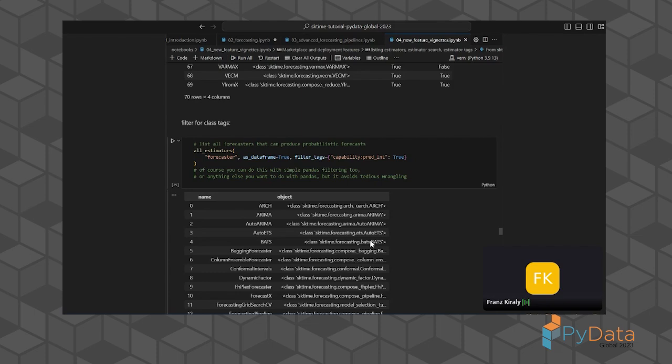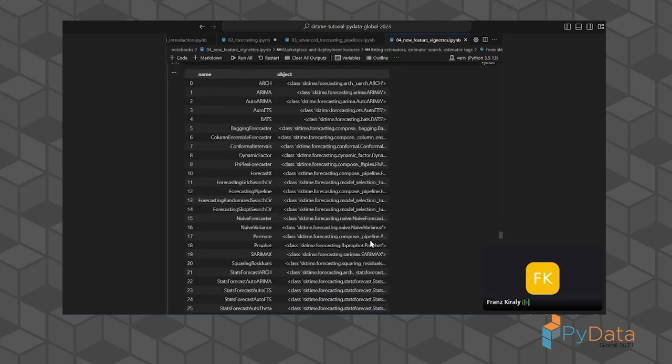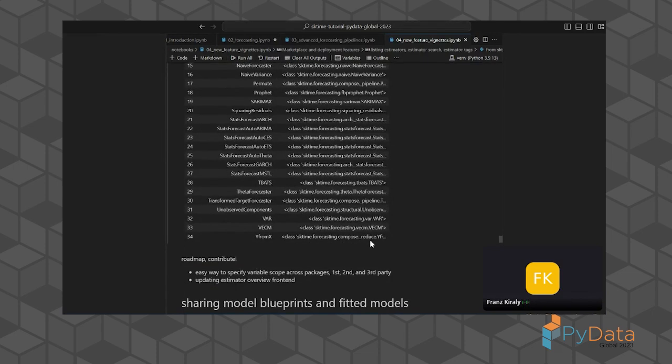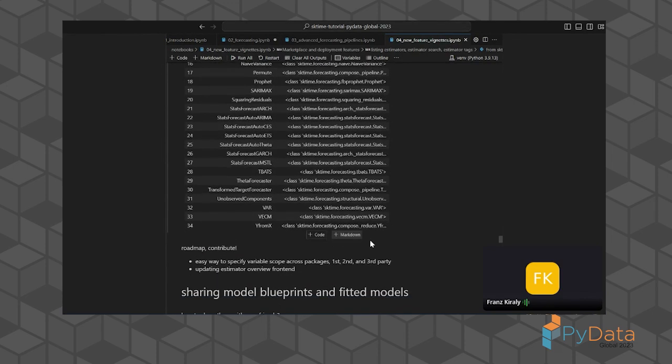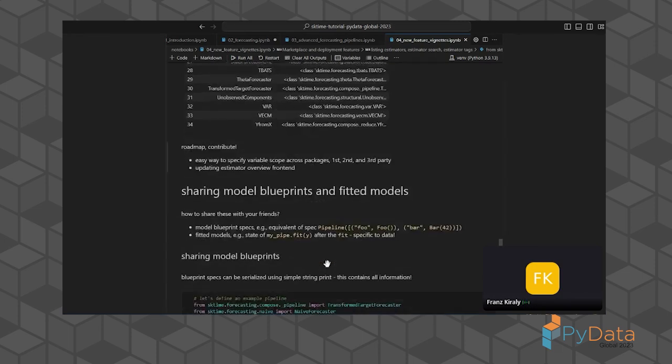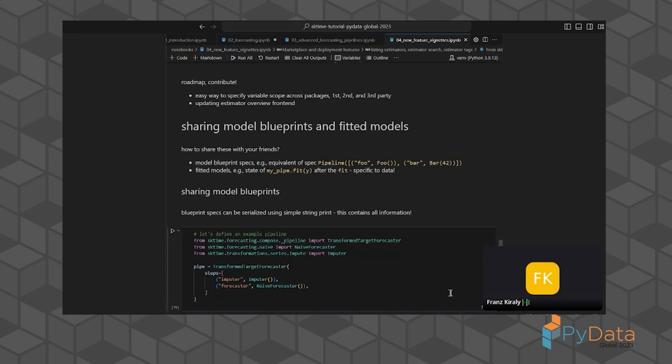estimators. There's a similar utility called all tags, which allows you to list all available tags with an explanation of what the tag actually means for a given object type. This is very much also a roadmap topic. So we want to also specify scope across packages, possibly second and third party packages, allow also our users to have access to this search functionality across their own packages or across multiple packages in the ecosystem. The estimator overview is also a bit outdated, so we would like to update that.